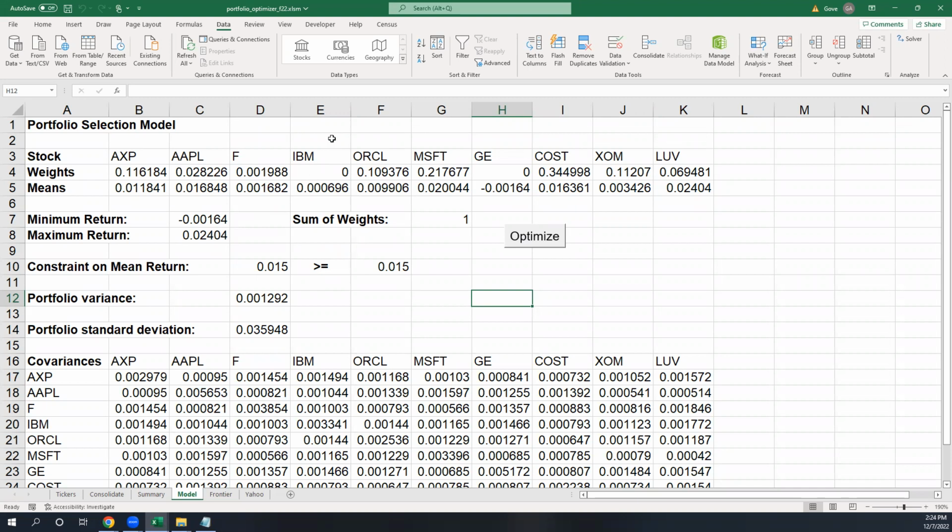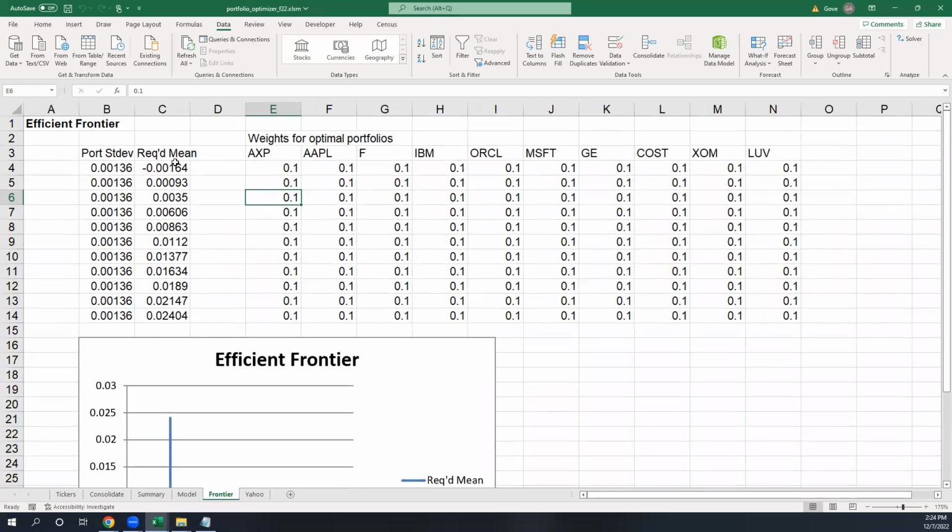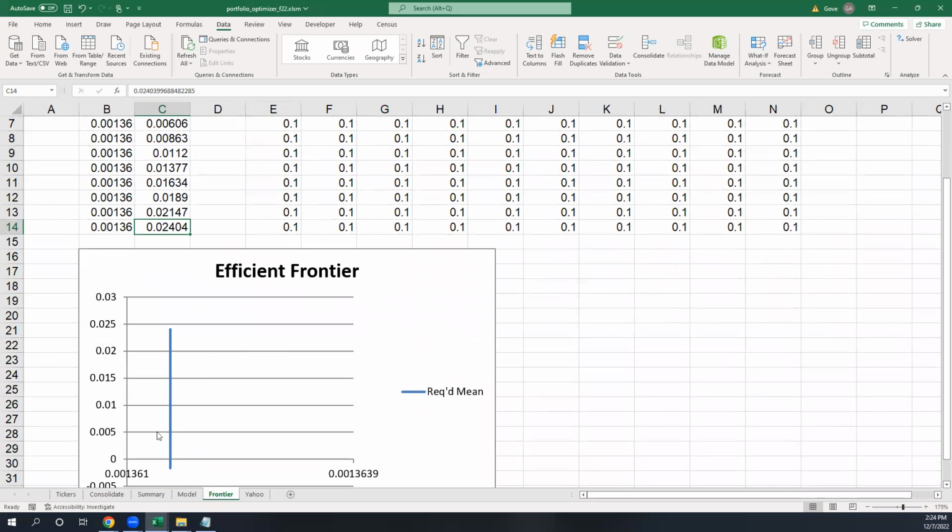Ultimately, what we want to do is say, listen, let's not just take one picture of this, but let's take 11 pictures of this. Let's move the required return from a low number up to a high number and be able to generate what we might call the efficient frontier. That's what this chart will do. Once we get this filled in, where we've moved the required return from something low to something really high, this chart will show us what that efficient frontier looks like for this portfolio of stocks.